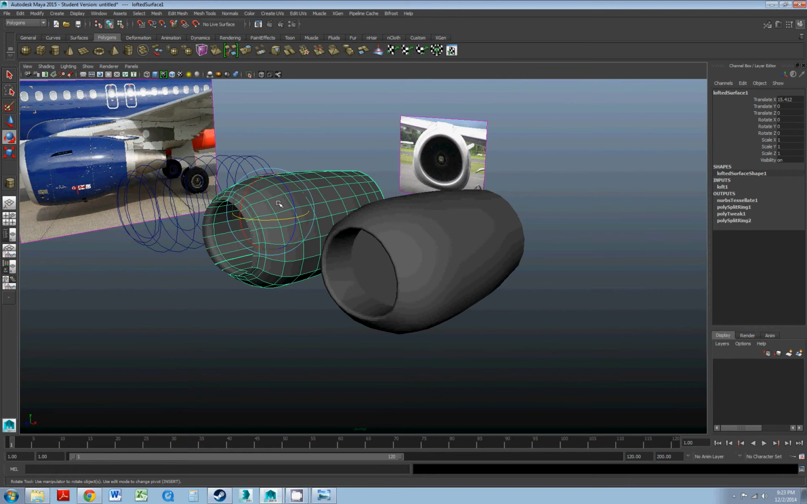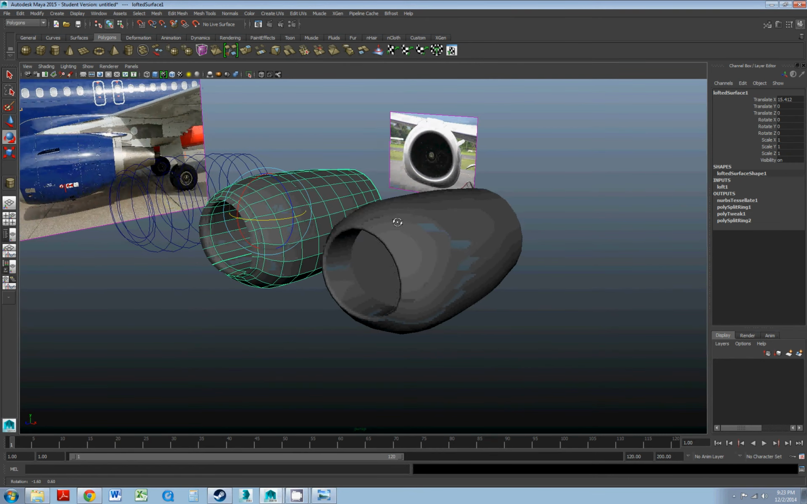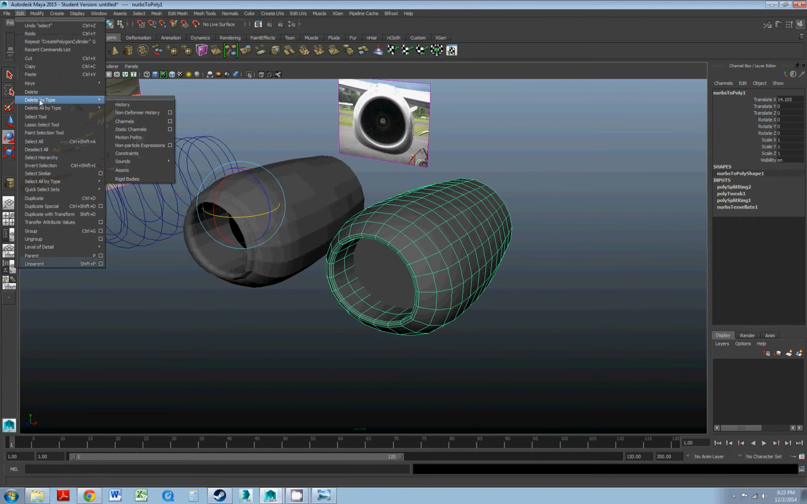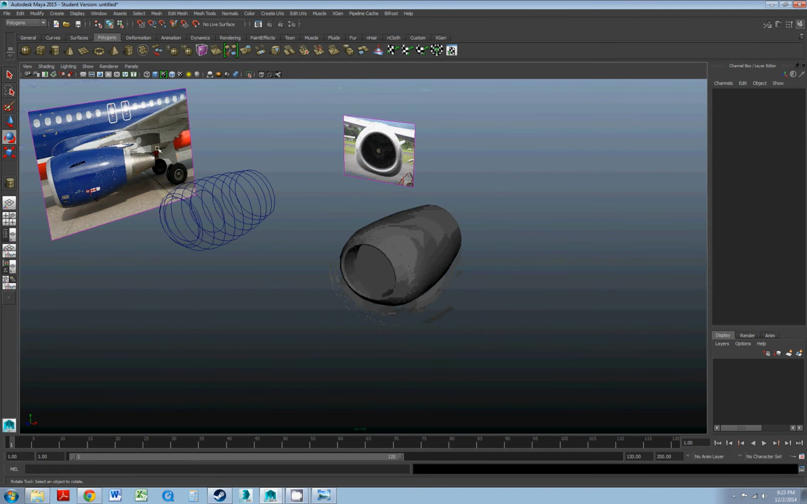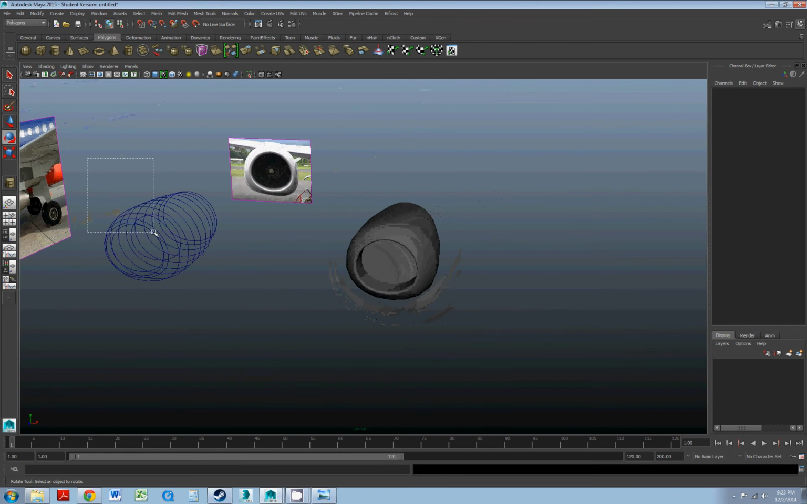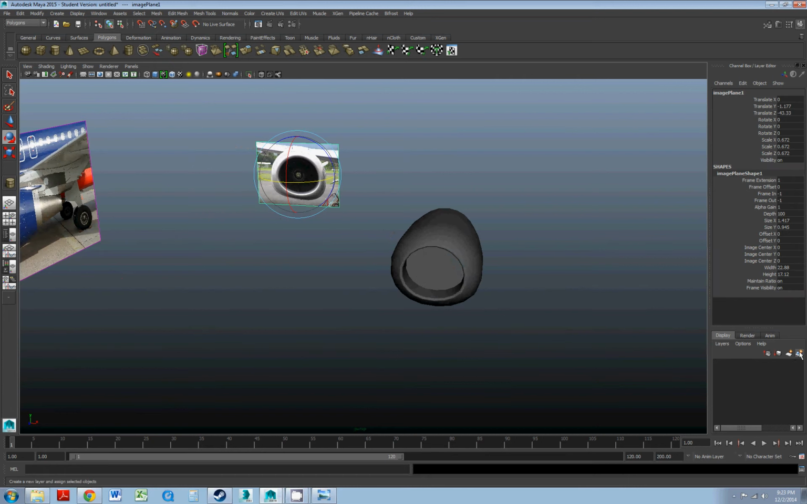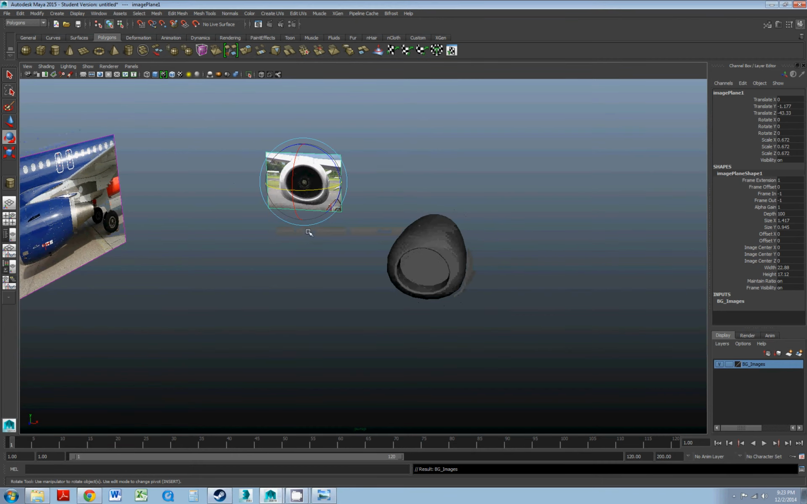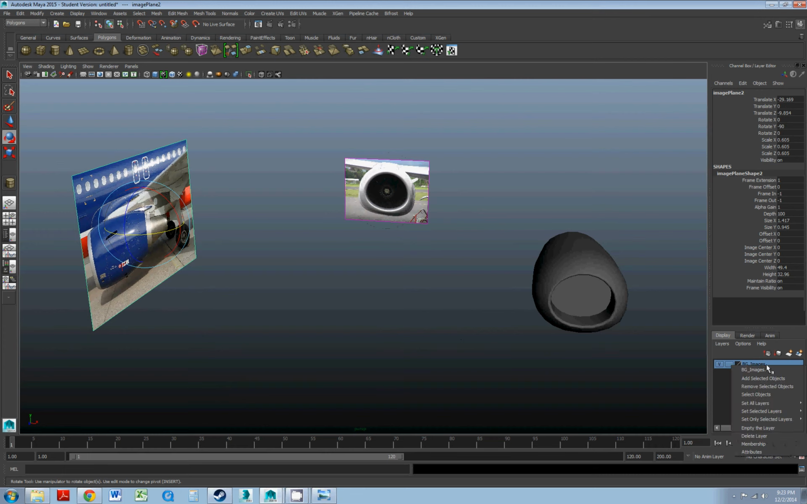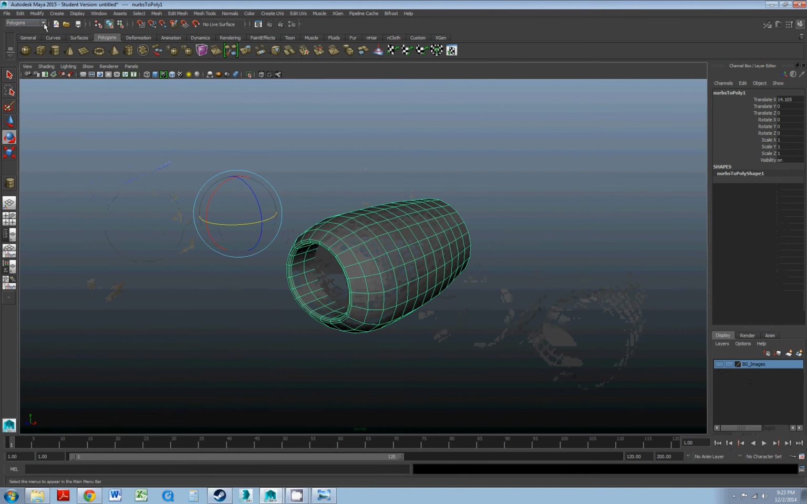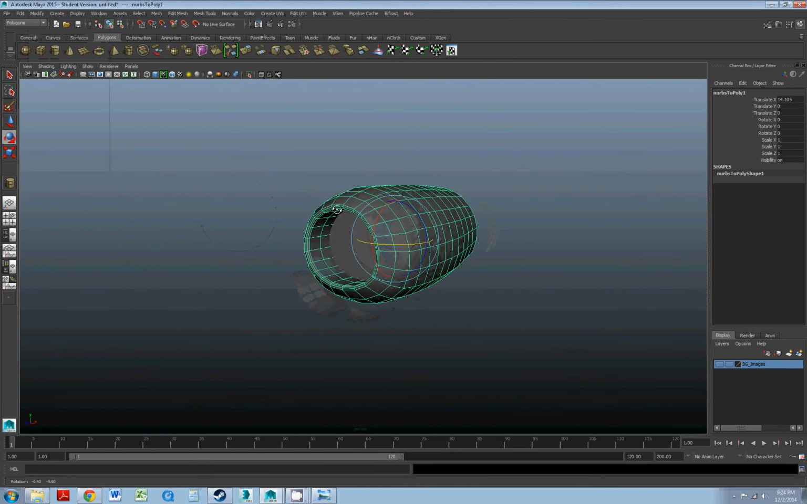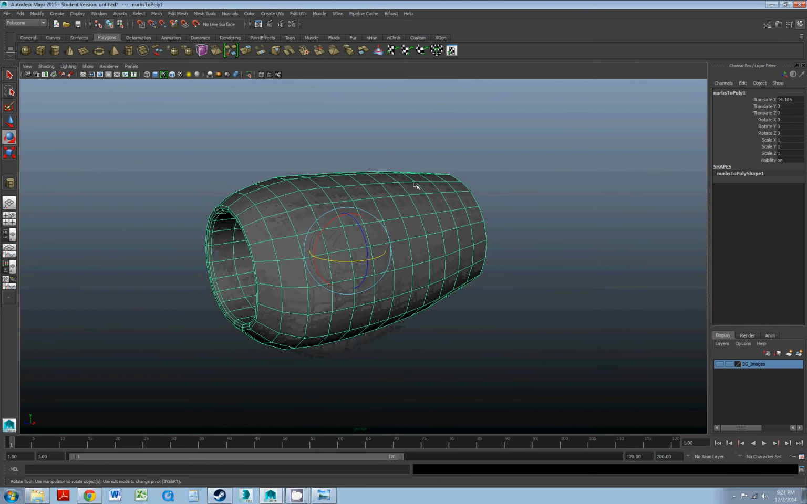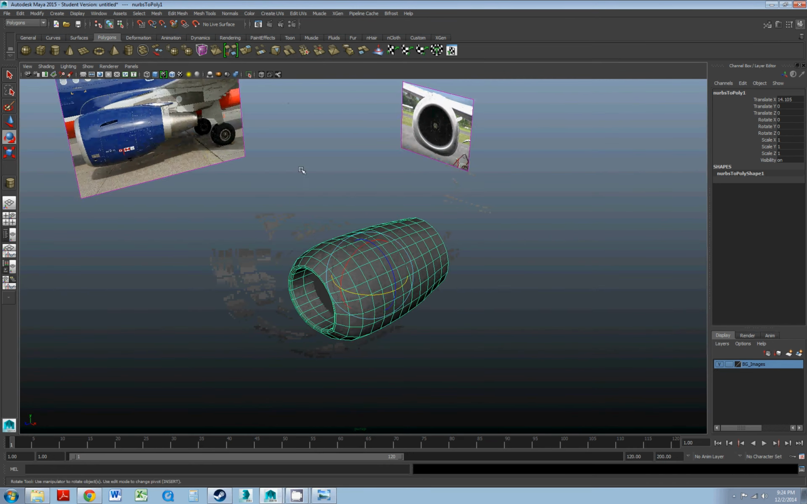I can close that, I can delete that. Oops. Why don't I delete history before I do that? Delete by type history, and now I can delete that. And don't need these anymore. And I can put these on a background layer. And then hide it. And let's get our pivot into the center. Okay, so that's that.